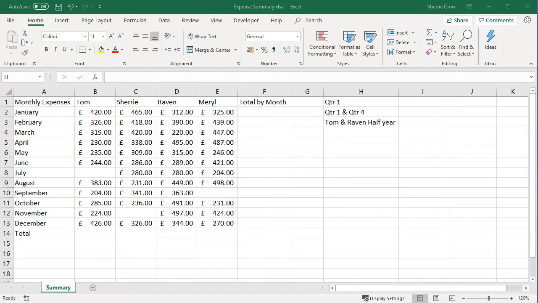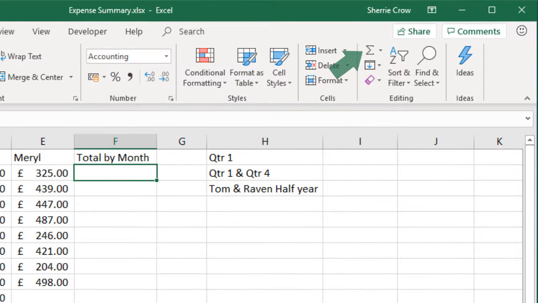This video will show you how to use AutoSum in Excel. First of all, to add the figures for January, I'm going to click into cell F2. Then, from the editing group on the Home tab, I'll click on AutoSum. It's a little Greek symbol that looks like an E.